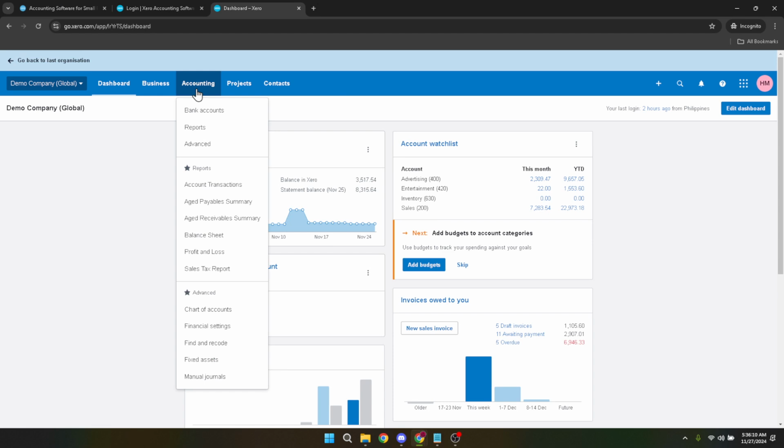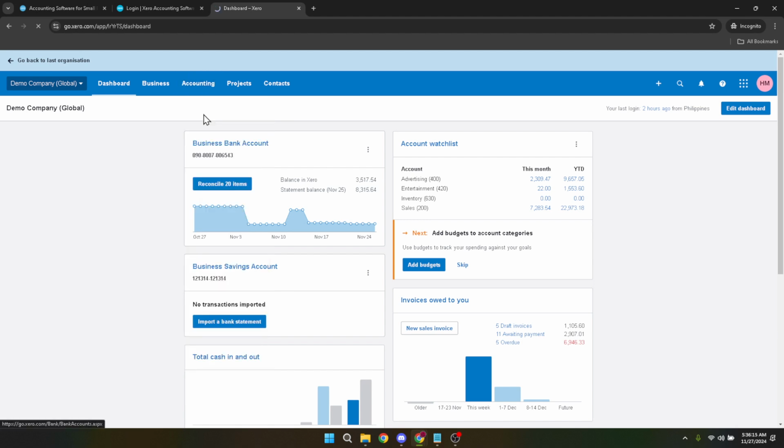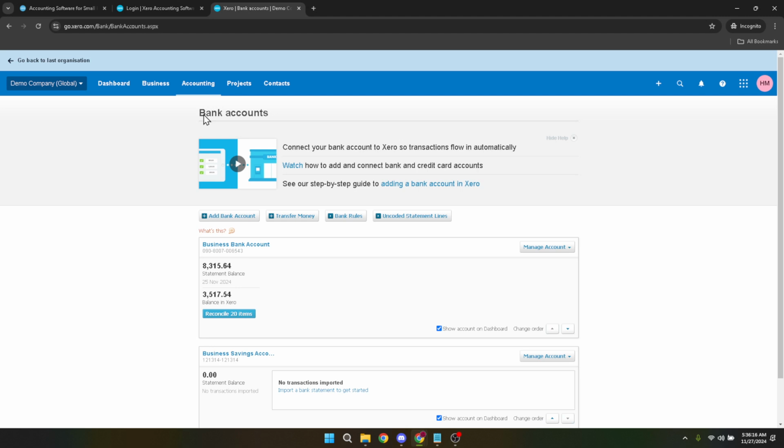With the accounting area now in view, the next step involves clicking on Bank Accounts. This action is your pathway to directly managing your bank accounts from within Xero. It's like opening a door to a room where all your bank accounts can be viewed and managed under one roof. Take a moment to click on Bank Accounts and bring yourself one step closer to connectivity.